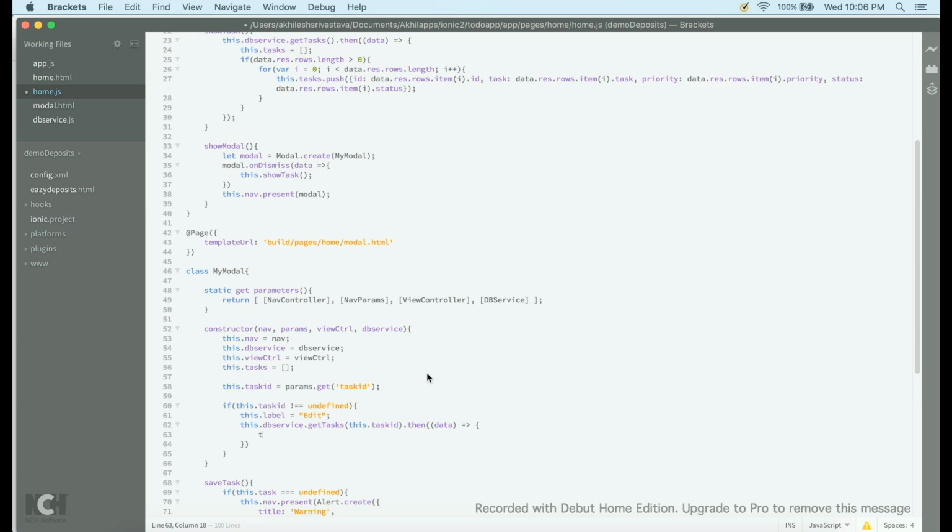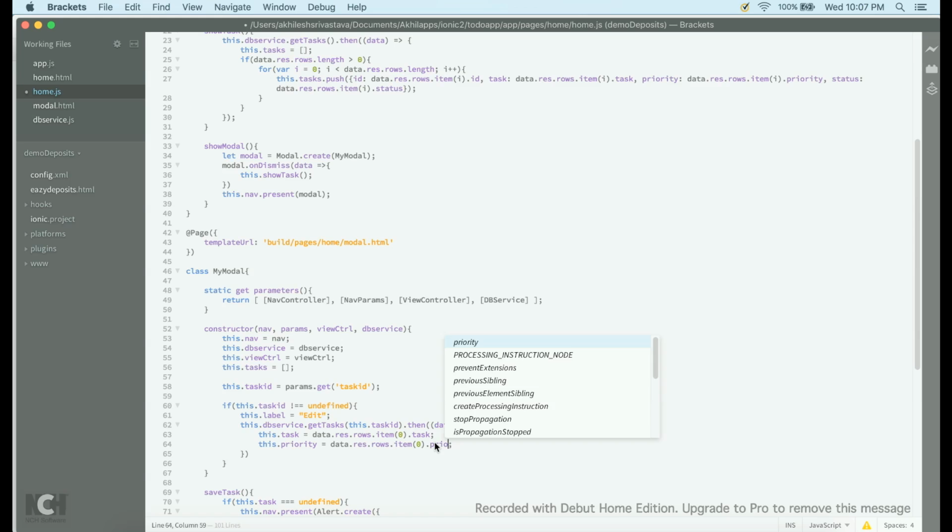Okay, and here we will say this dot task equals to data dot result dot rows dot item of 0 dot task, and maybe we can copy this, and here we will say priority.